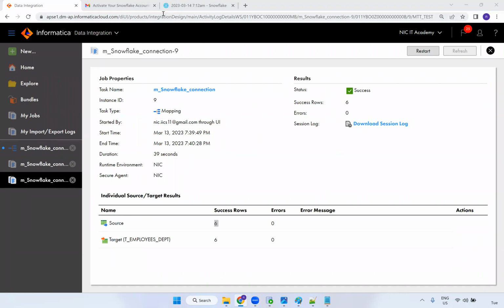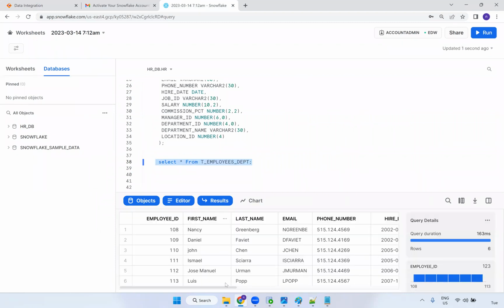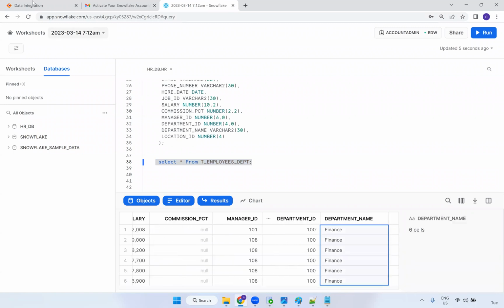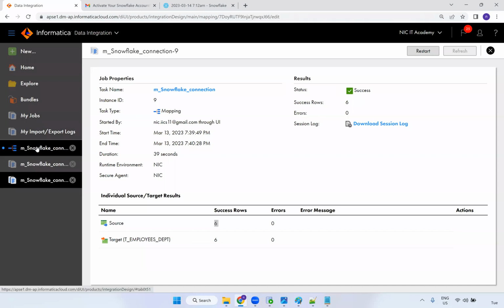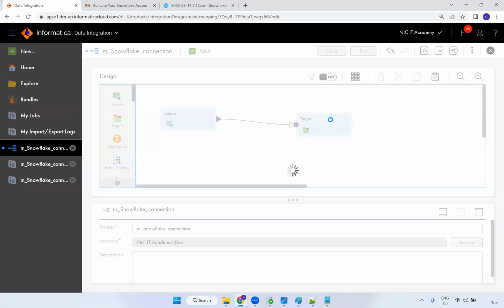I have saved the mapping. Without saving, how will it load? If I haven't saved, how will it load only the finance department? I have saved the mapping. It might not have refreshed for you, but I already saved it.